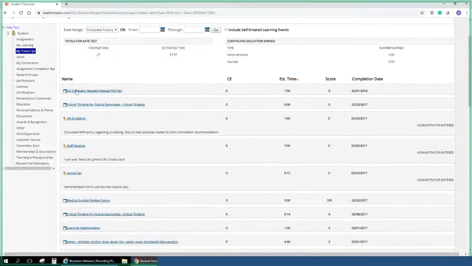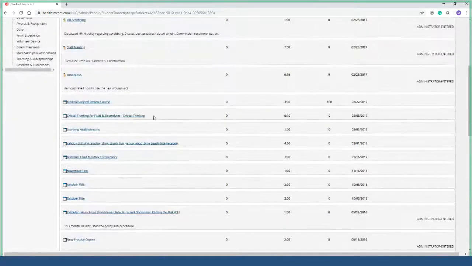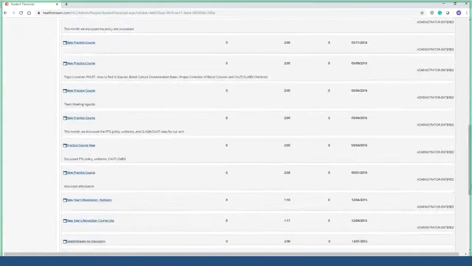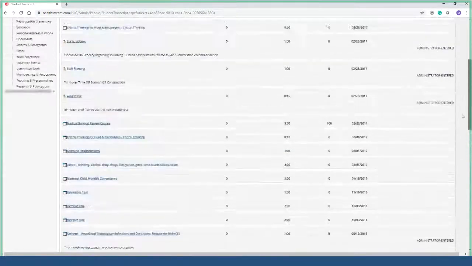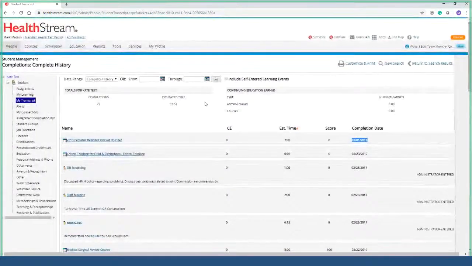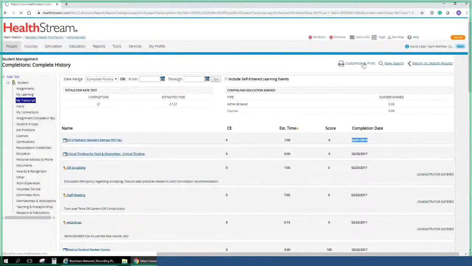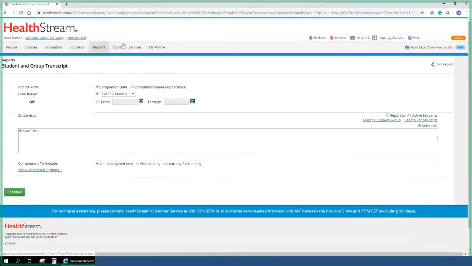You'll notice that her course completions will then show up in reverse chronological order with the most recent appearing first. So this is how you could verify quickly if you wanted to see when and if they completed a particular course right on their transcript. If you had the need to export this transcript, you could come right up to the top here under Customize and Print. Clicking that link will bring you over to the Reports tab at the top.